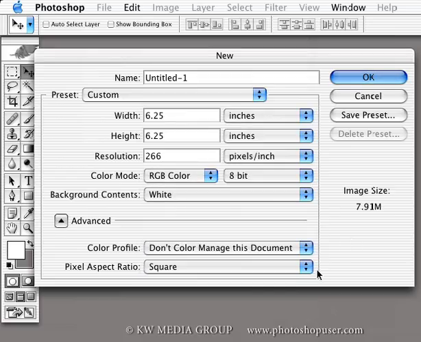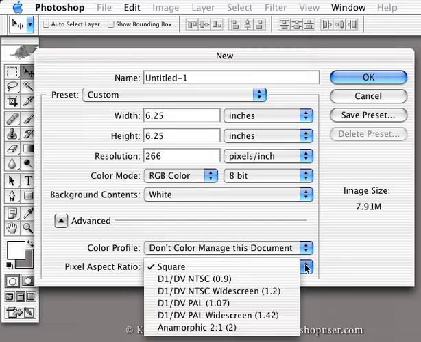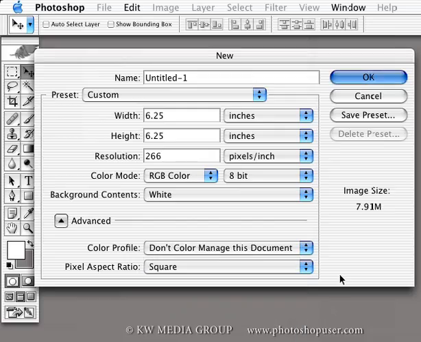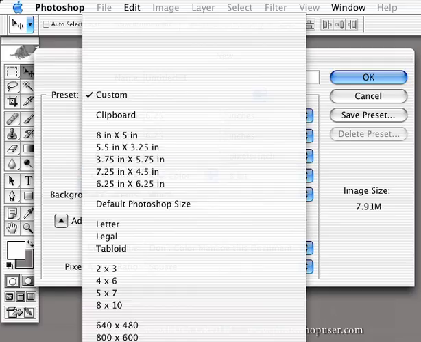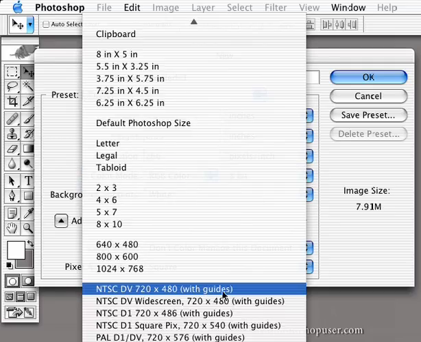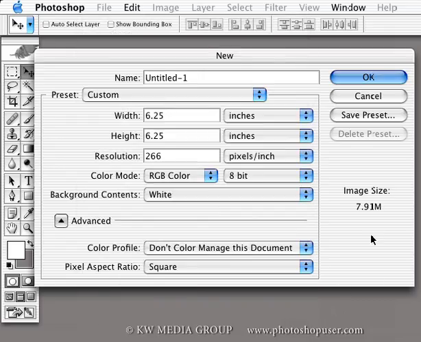If you're in the video world, there's a couple of nice changes. One of them is the ability to change the pixel aspect ratio. So for example, you can use video settings so you accommodate for the compression that naturally happens when you're using a video file. And the video side also comes along with these presets. If I move up, you can see there are video presets that include guides that show you the safe areas for video production. So overall, there's been some very nice changes to the new dialog box when you're working with a new version of Photoshop.